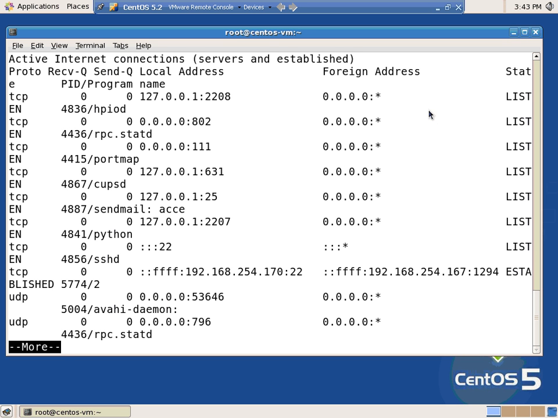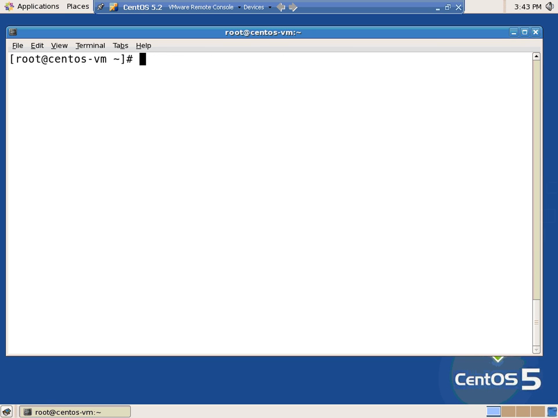We'll take a look at all of them. You see what ports I've got open. 25, I've got mail open. I don't have the FTP ports, which are what? 20 and 21.